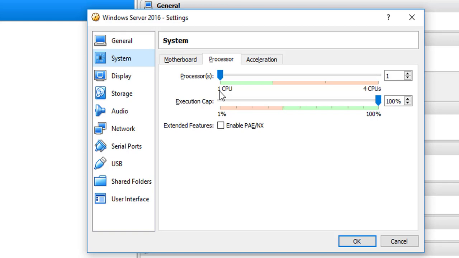You can add more CPUs to your VM based on the resources available on your host machine. In this machine, I have 4 CPUs. I am going to add a second CPU to my VM. You can stay with one CPU if you have only 2 CPUs on your host machine.